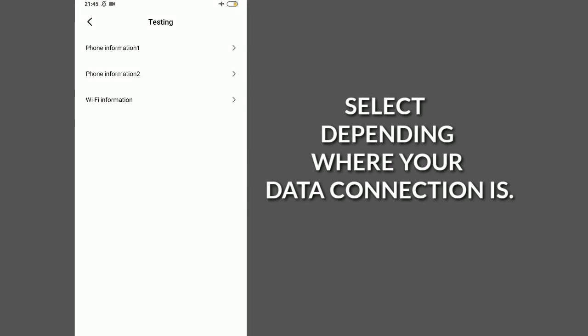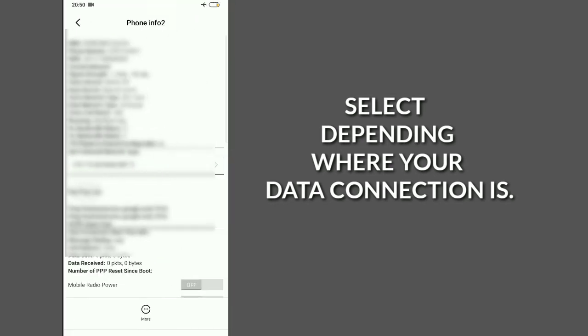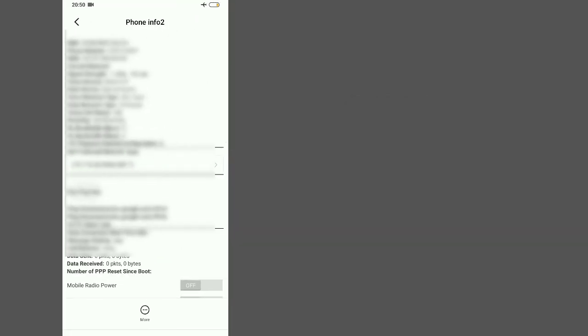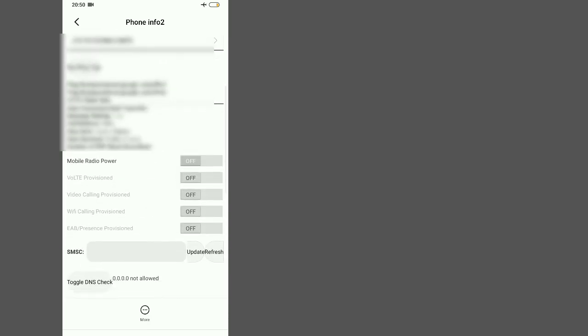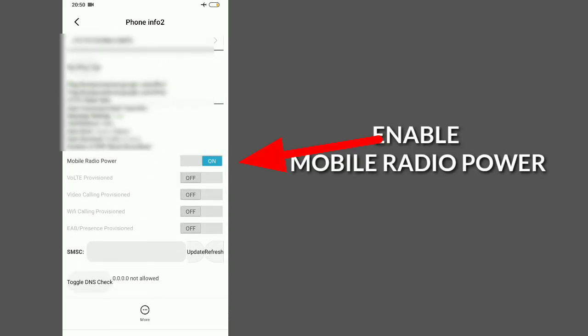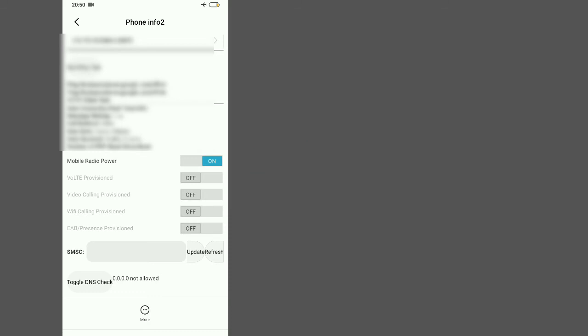*#*#4636#*#*. They ask you to phone SIM information 1 and 2. Select depending on where your data connection is. I selected phone information SIM 2 since my data is in SIM 2. Then toggle on the mobile radio power just like that.